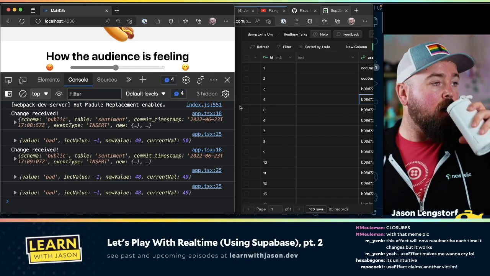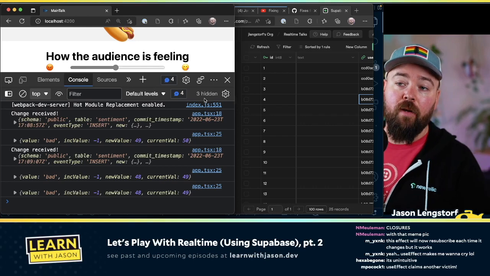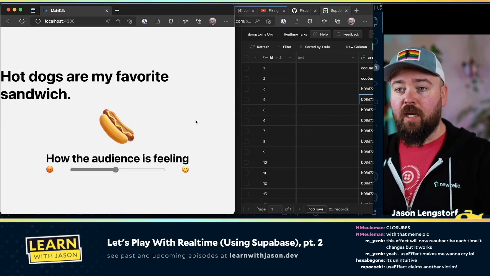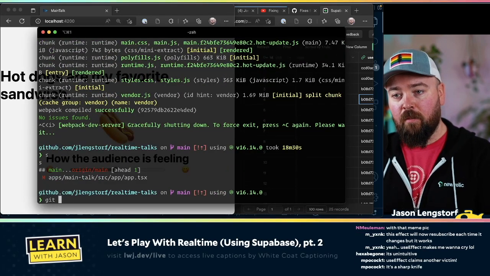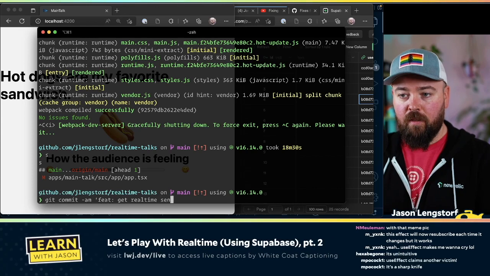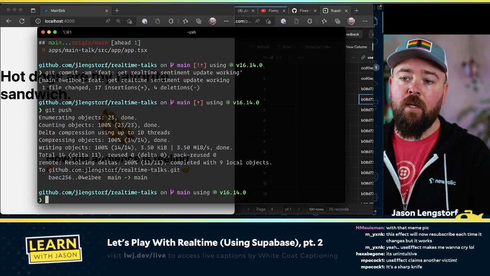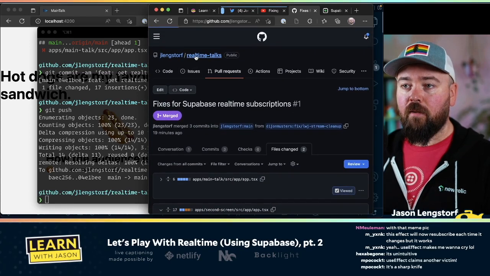But now that we've got this running, we can move to the second part of what I want to do, which is getting the second screen working. So we can save this. I'm going to actually just commit this now. And we'll say get real-time sentiment update working. Okay, and I'll just push that in case anybody wants to look at it now. And again, that's all being pushed to this repo here, the real-time talks repo.